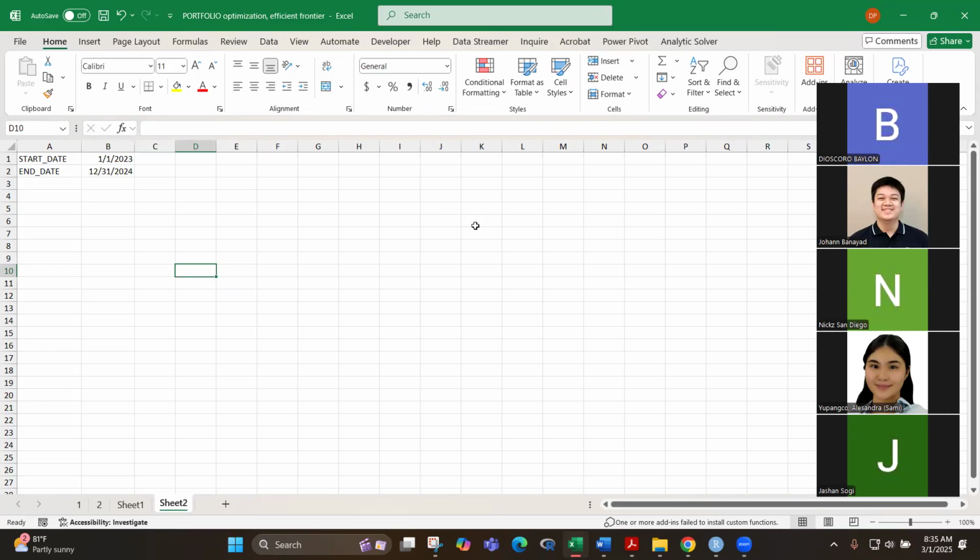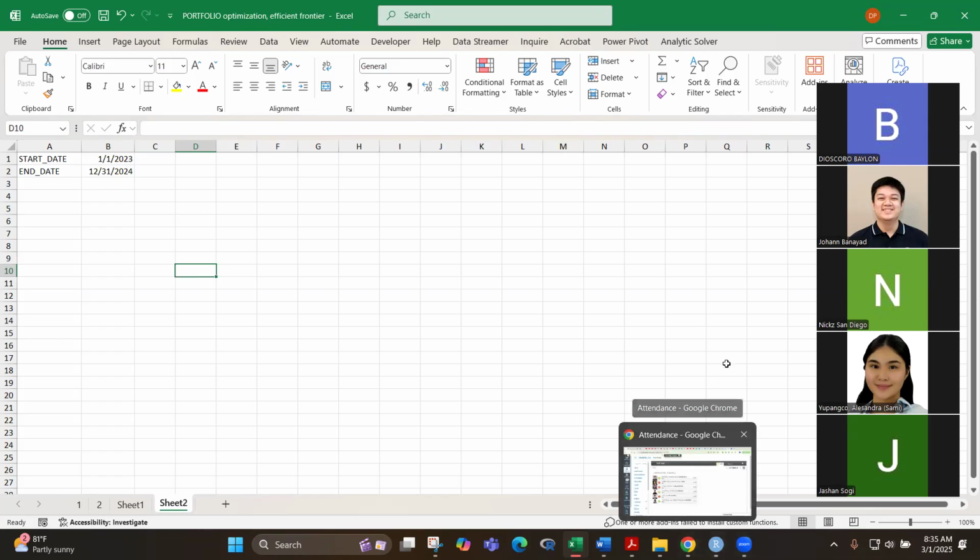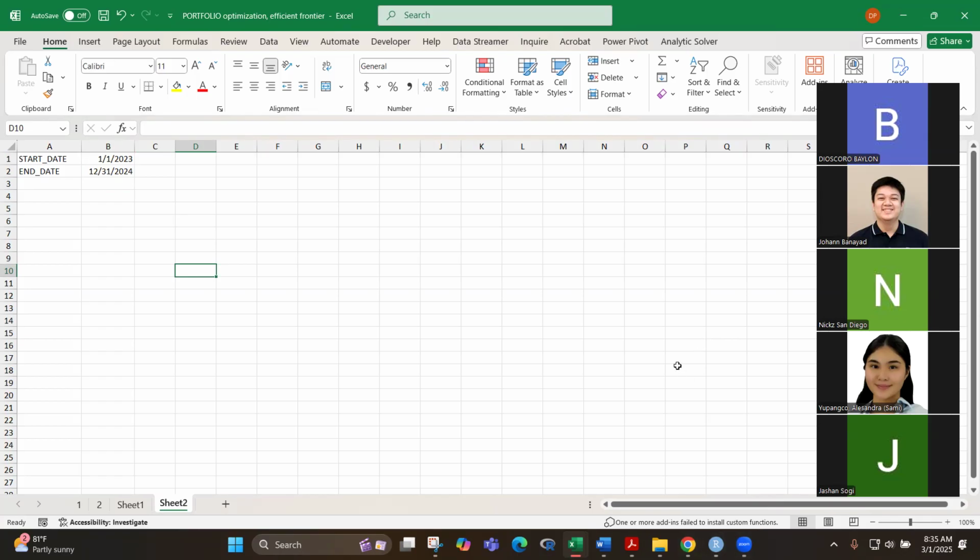Our objective for today is to be able to download stock prices from Yahoo Finance. Have you learned before to download prices from Yahoo Finance? May I have a show of hands, please? In your other subjects, have you been exposed to downloading prices from Yahoo Finance? No? Okay, good.